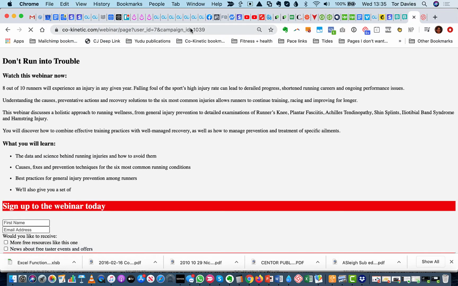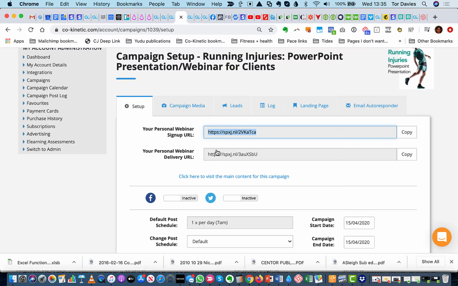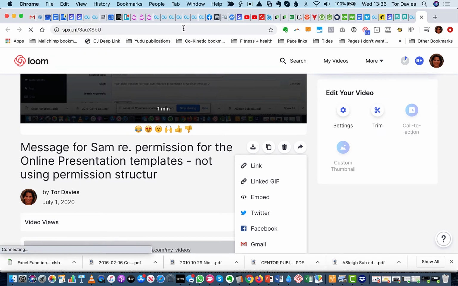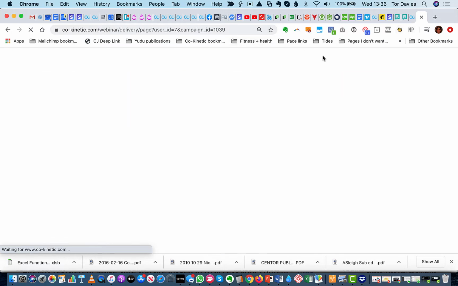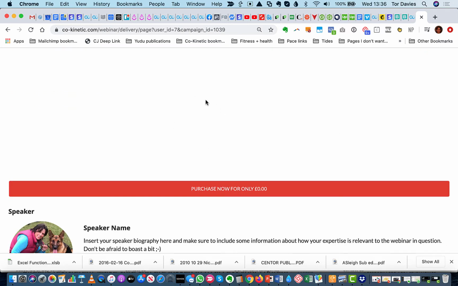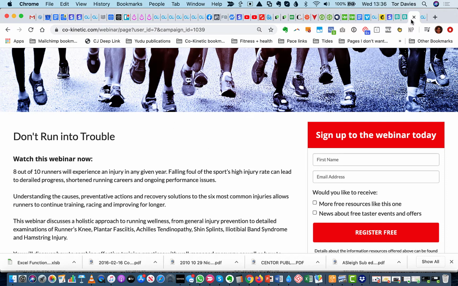So this is the sign-up page, and I'm going to get lost with all my tabs in a minute. This is the delivery page when it loads. Now, okay, there we go. Sorry, I'm on a very slow internet connection. So there's nothing on here because there's no video in here just yet, but let me just talk you through these.